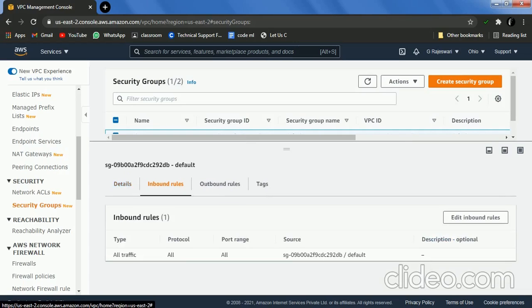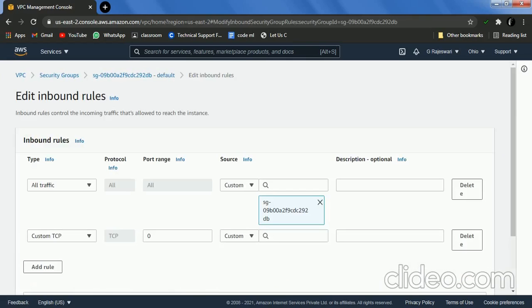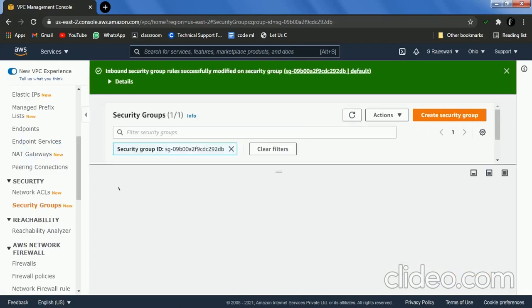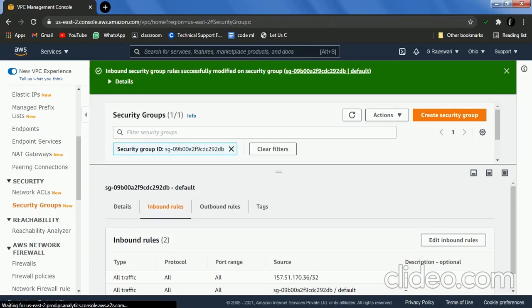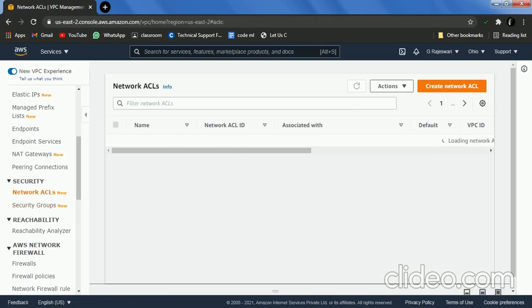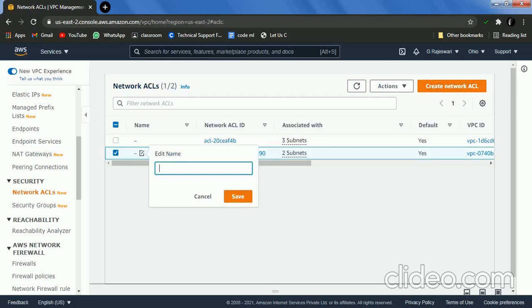Click on inbound rules, edit inbound rules. We now add a rule. Click on all traffic, my IP. It shows our IP address, and save the rules. Now we move to the network ACLs. Now we created only two subnets. So select this and edit the name.